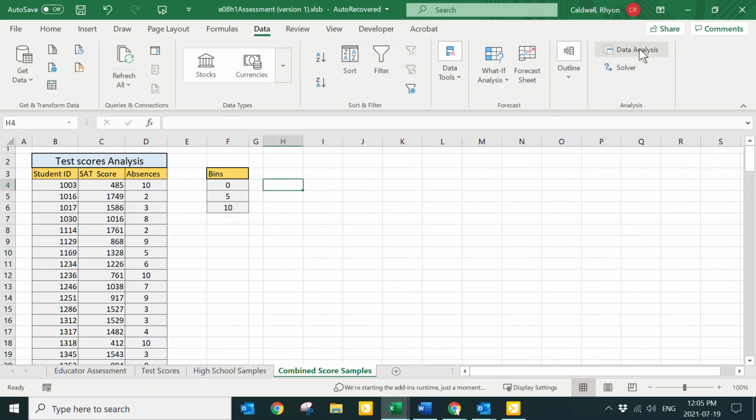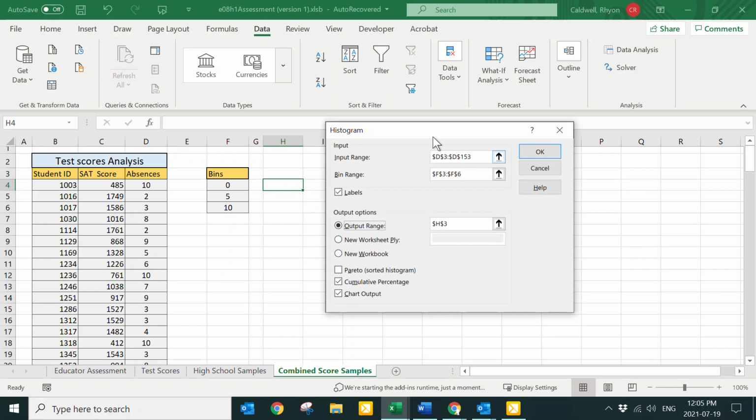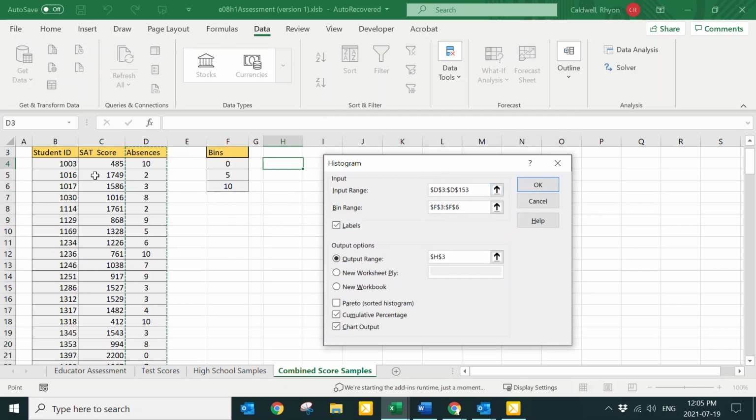Now, in this example, I want to use the data analysis toolbox, and this time we're going to do a histogram. So let's do a histogram, and we're going to go into OK, and let's have a look at the histogram here. The input range I've got set as all of the absences, just like we did before, and I also include the labels of the input range and the bin. You see the label at the top called bin, so I'm going to make sure I've included that, and I've got the word label selected.